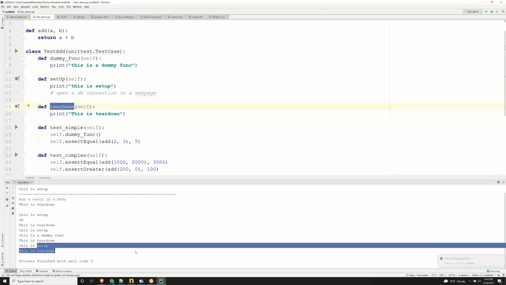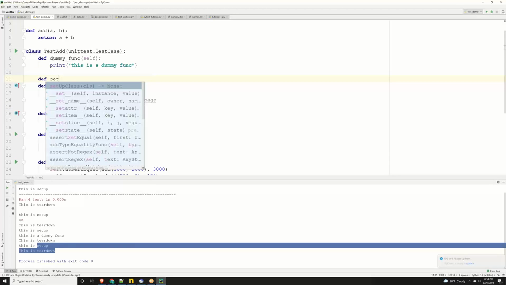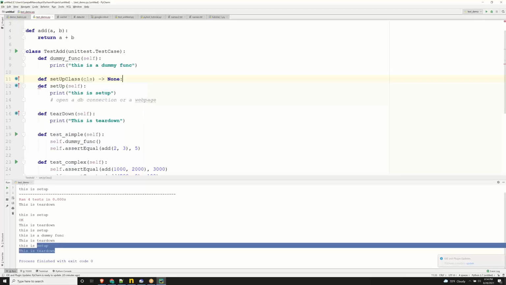All right. So now we saw the setup function that is called for every test case. Now let's say you want to call setup only once for the whole class, for all the test cases. You want to call setup only once. There's another setup called class setup. So let's do setup class.